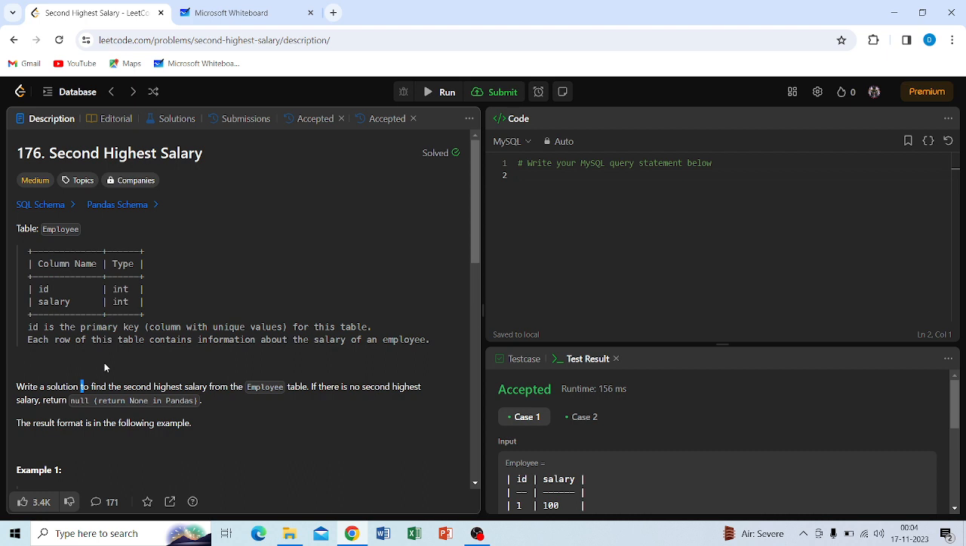Now our task is to find the second highest salary from the employee table. If there is no second highest salary, return null. I hope you understand very well. Given an employee table with a salary column, you simply return the second highest salary from the table. Now we move on to the problem example.